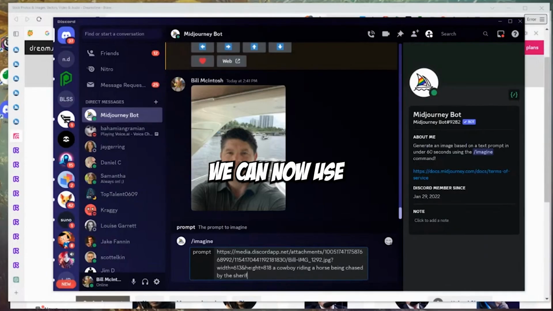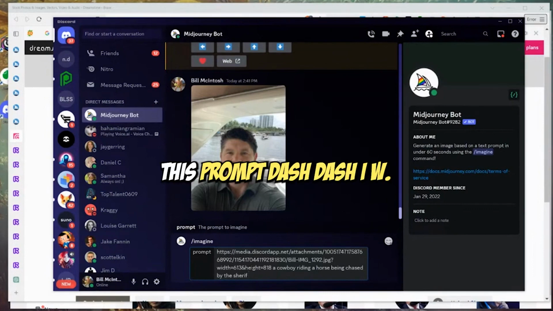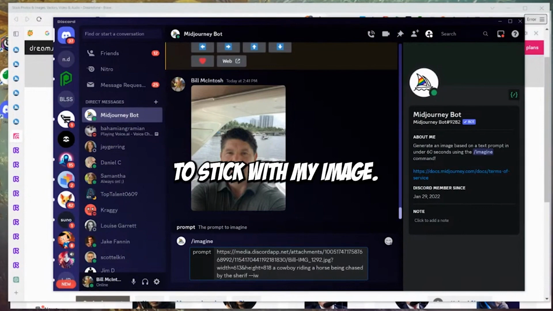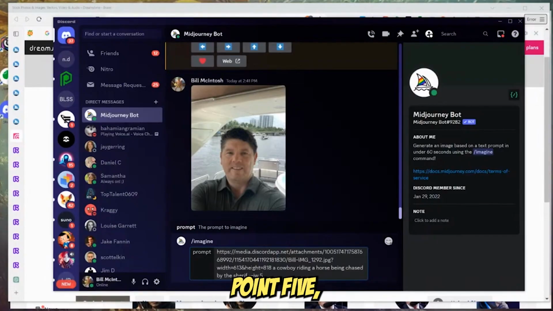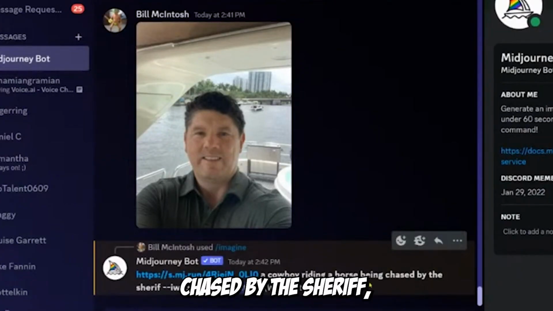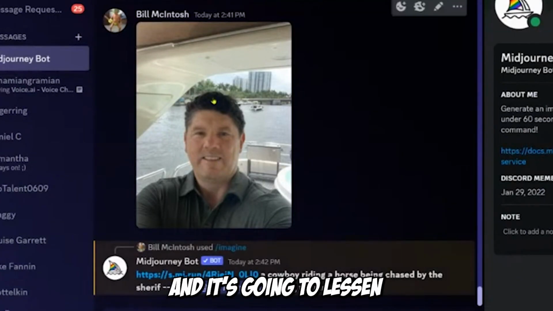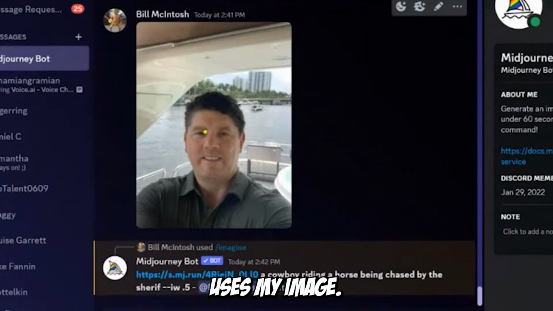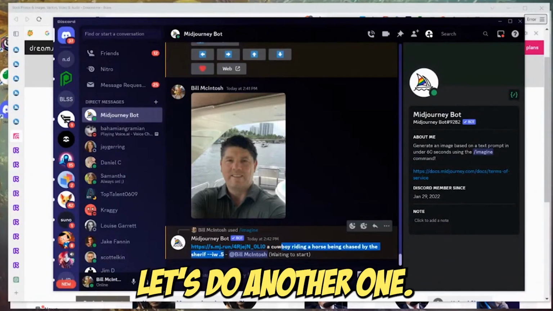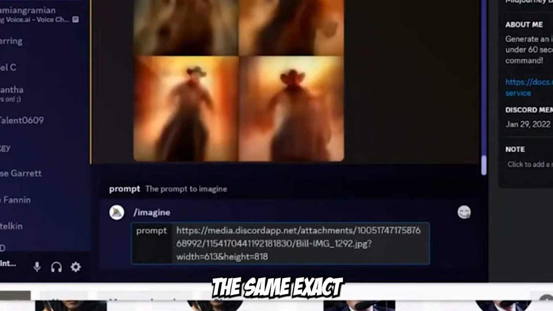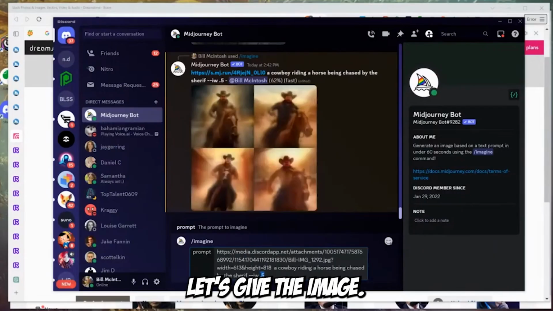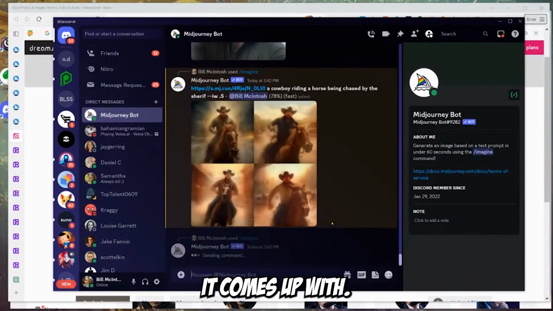So if we do it that way, we can now use the prompt --iw to say how important it is to stick with my image. 1 is the default value. Let's go with 0.5. And now it's going to make a cowboy riding a horse chased by the sheriff, and it's going to lessen how much it uses my image. And then we'll do another example of it. Let's do another one. So we'll do an imagine prompt. We're going to put that in there. And here, let's take the same exact prompt. Give the image I provided a higher weight and see what it comes up with.